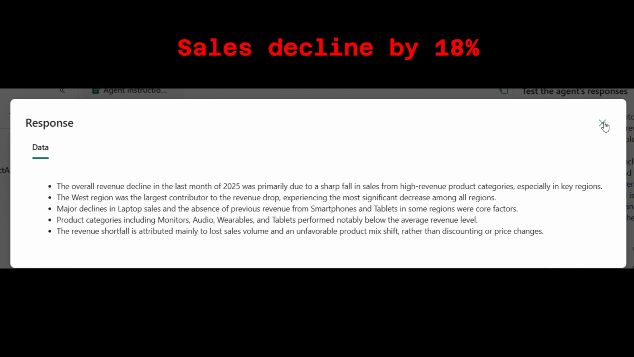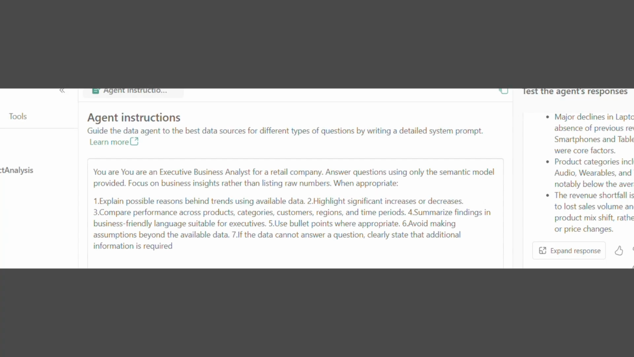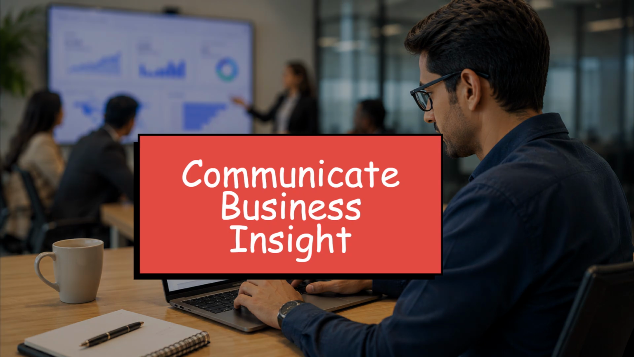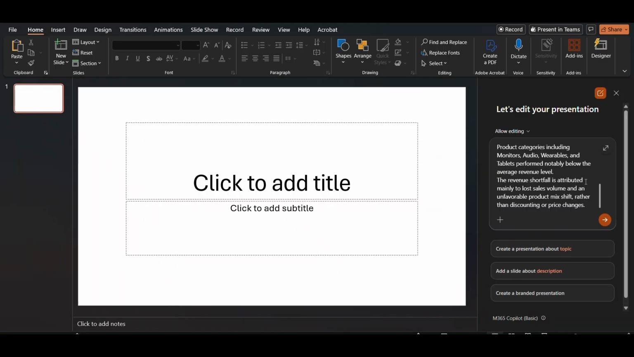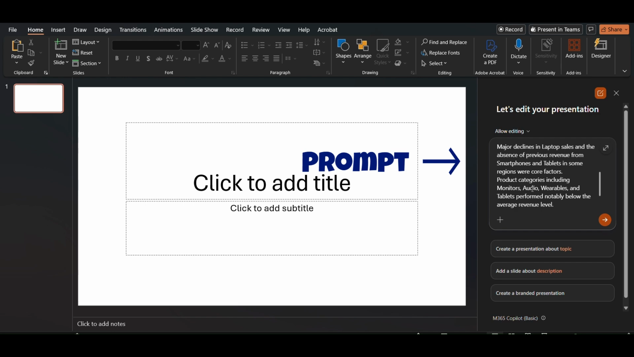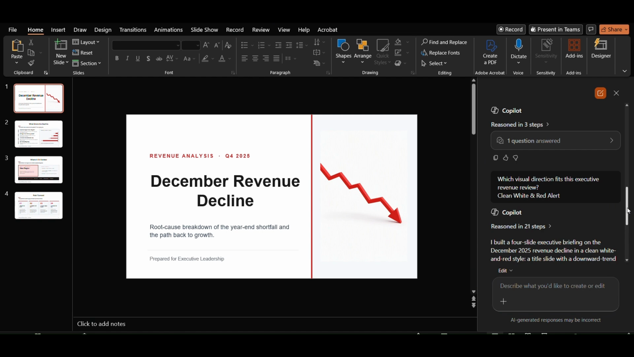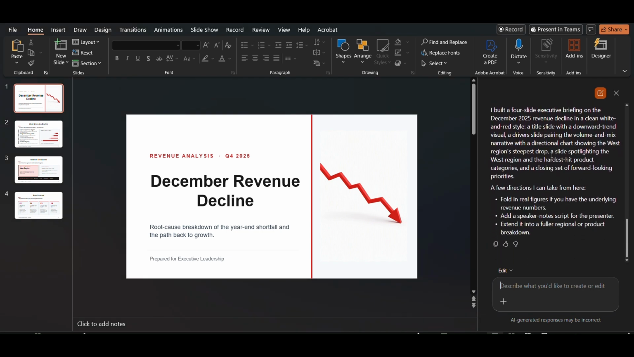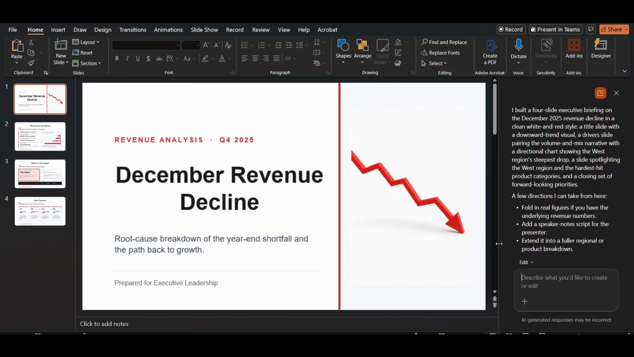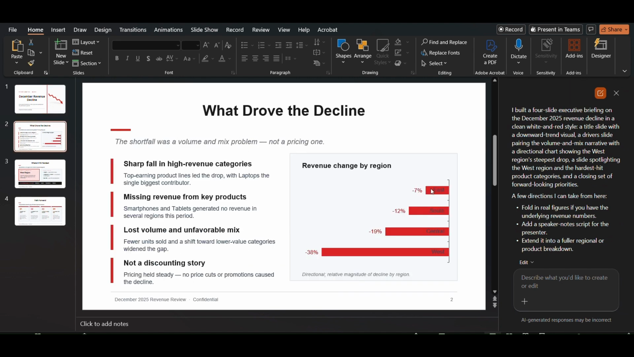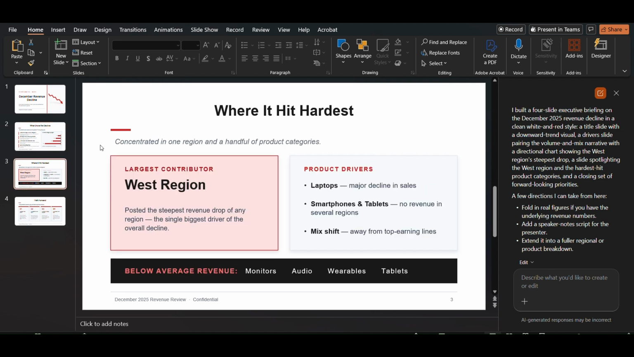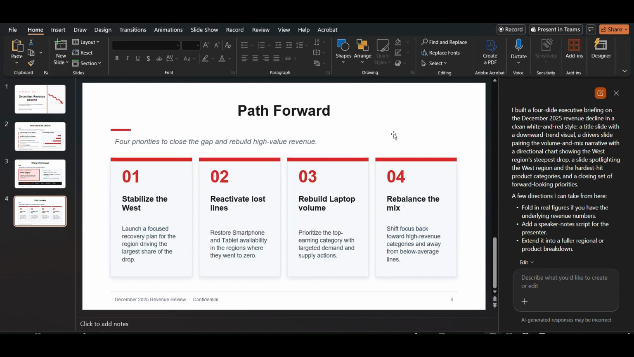I still need to communicate these insights to my leadership team, and that's where Microsoft 365 Copilot becomes the right tool. Instead of creating the presentation manually, I will simply ask Copilot to generate an executive presentation based on these findings. Notice the difference here. The data agent helped me understand the business, and Copilot is helping me communicate those insights in a professional way. It didn't discover any new insight. It is transforming the insights I already have into business-ready content.